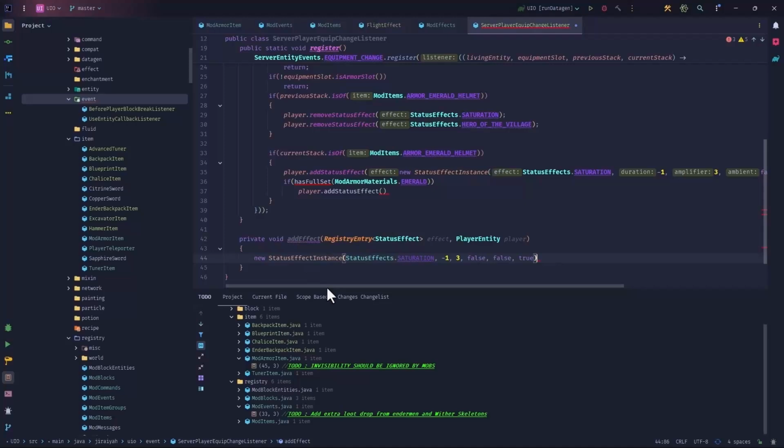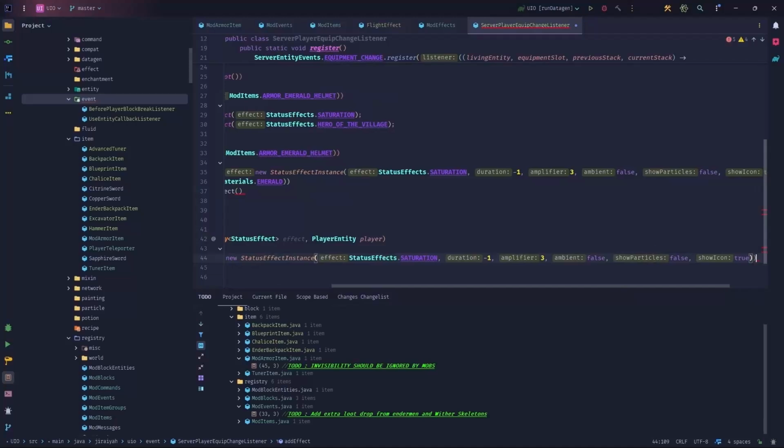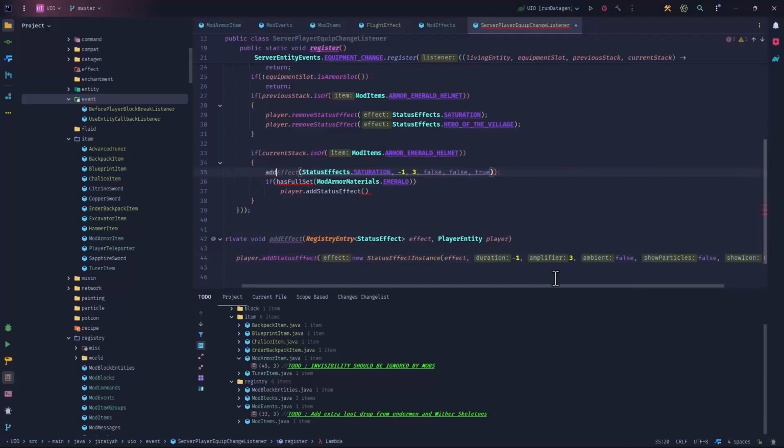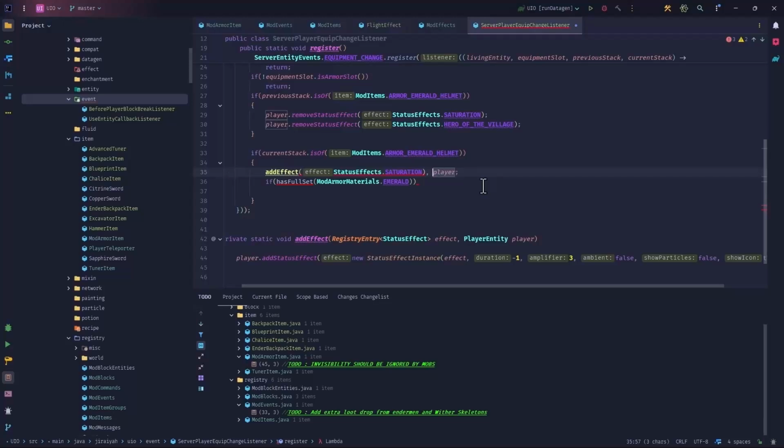So we say player dot add a status effect, new status effect, and instead of the saturation here, we go with the effect that we sent. And now I can simply say that, hey, add effect of the saturation. And I think it is yelling at me because it's not a static. Okay, there we go. So if we have the full set of armor, and what are you yelling at me now? Oh yeah, with the player, so player. I hate it when it happens like this. It puts my typing outside of the parentheses.